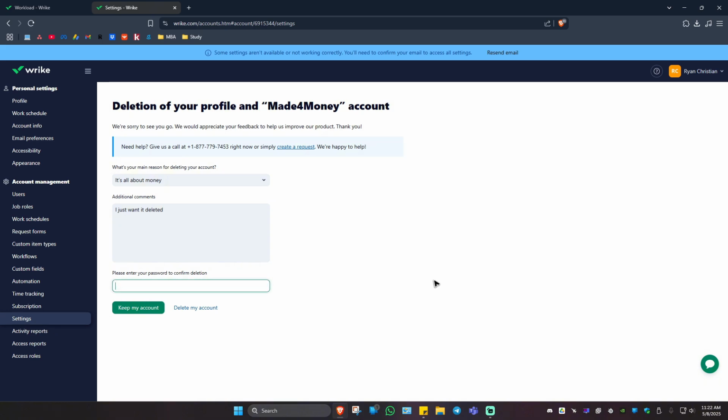Now go ahead and enter your password right here to confirm the deletion. All right. I'm going to write it down, and then you have two options: keep account or delete the account. So you're going to want to click on the blue option, which says delete my account. Just click on it. Now, as you might note, when I enter a password, it just gave me an error. That's because I don't have a password in this Wrike account.